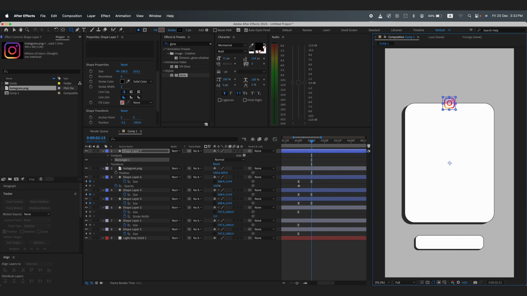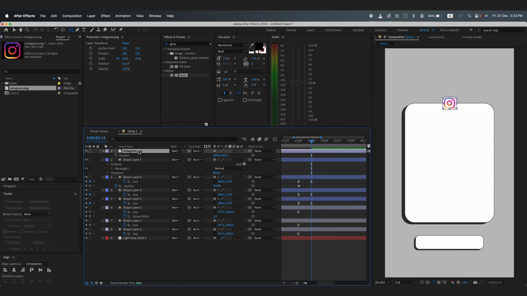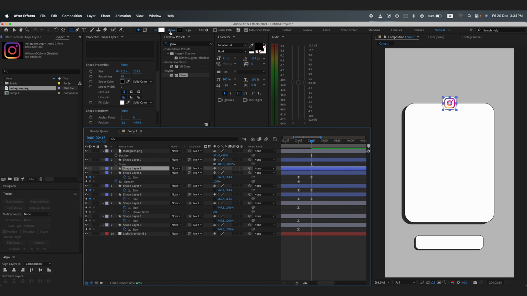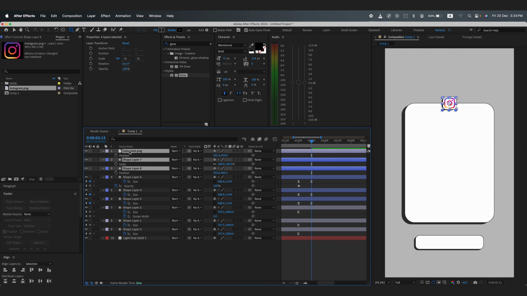Draw a rounded rectangle as the logo background, match its size to the logo, and apply the same shadow and stroke duplication process. Animate the scale of all layers, ensuring smooth transitions.